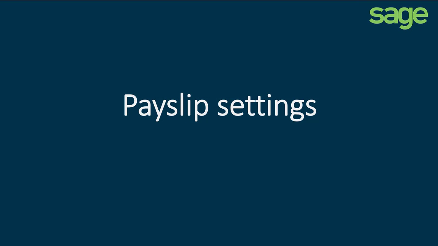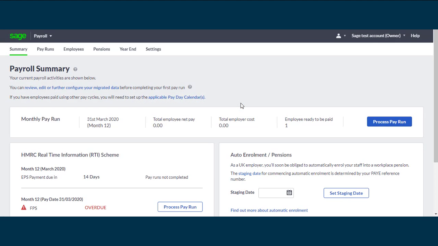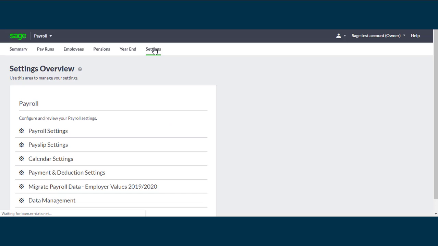The next thing we'll quickly go through is the payslip settings. This is really easy. There are only a few options you can choose from when setting up your payslips. I'll just show you in the system what they are. To get to your payslip settings, go to Settings at the top, and you'll see Payslip Settings as the second option there.